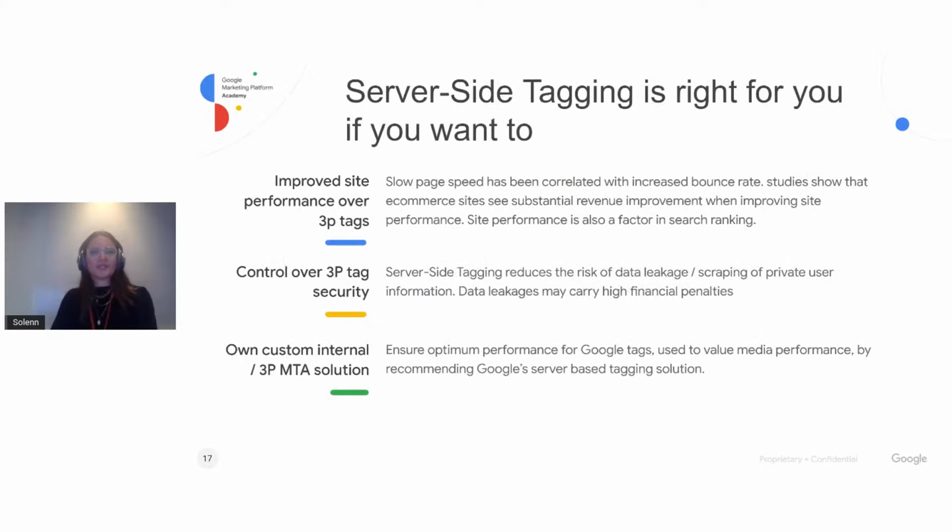So how to get started? First of all, is server side right for you? If you want to improve site performance, as Romain was mentioning, to decrease the load and make your website faster, then it is right for you. Something to remember is that we still need the client-side GA4 tag on site to communicate. It depends if you want to have the server cookie.